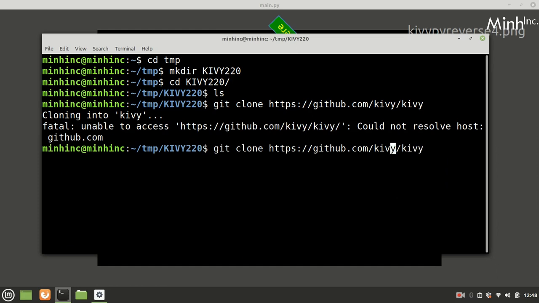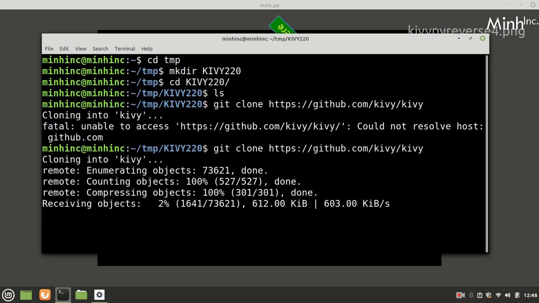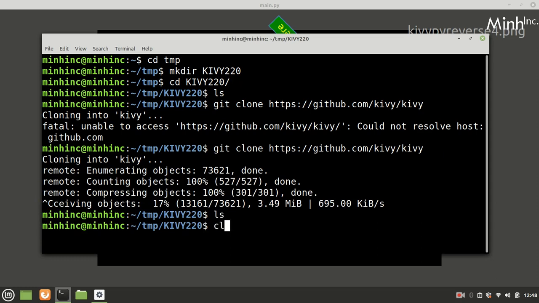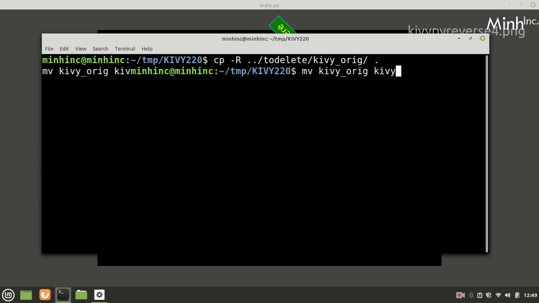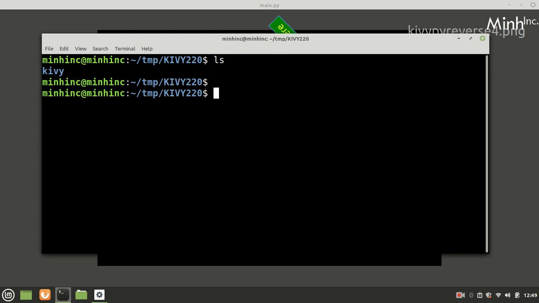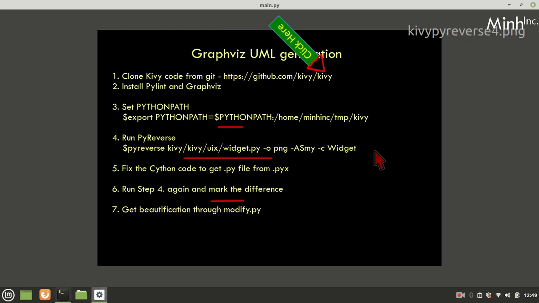Okay. github.com, we'll try again. Okay, so it is now downloading. It will take time, so I'll copy the downloaded one already. Okay. Now we have Kivy. This is what we will get through GitHub, and then we'll install pylint and graphviz.